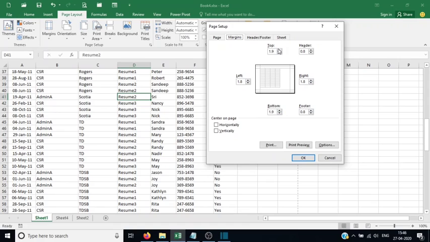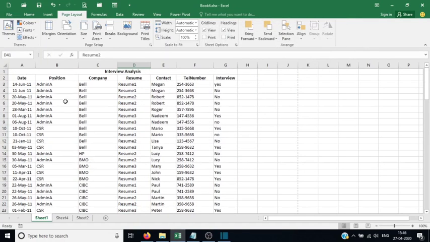By default it is 1.9 top and bottom, 1.9 on the left and right. Now this option is used if you want to put the content in the center of the page. If you see here, the content moves to the center of the page, vertically or horizontally. Now this is vertically, exactly the center of the page, that will be defined.